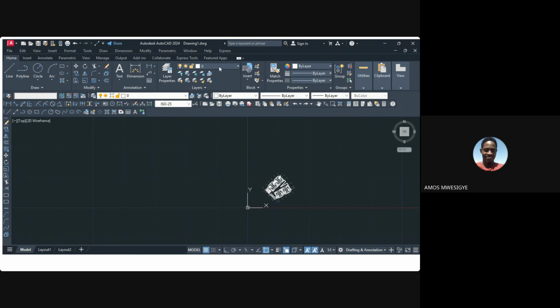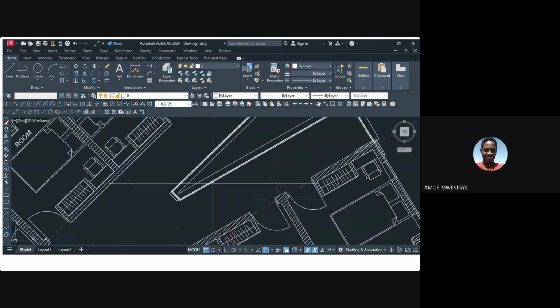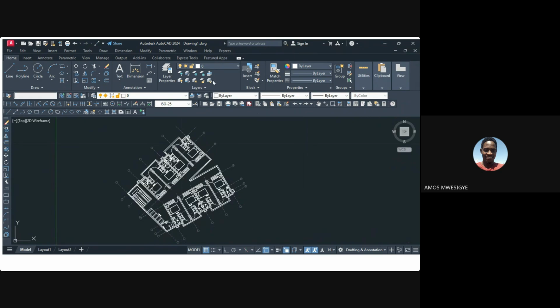So when you come to this, you see that we are remaining with only the 2 layers we have really used here: layer 0 and layer grid. You can rename this to layer grid. Come here to layer properties. You right click on it and choose rename layer. So you can name it as grid. So we close. So we have our 2 layers here.